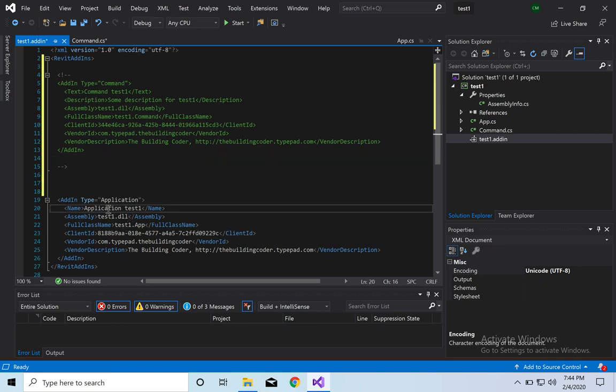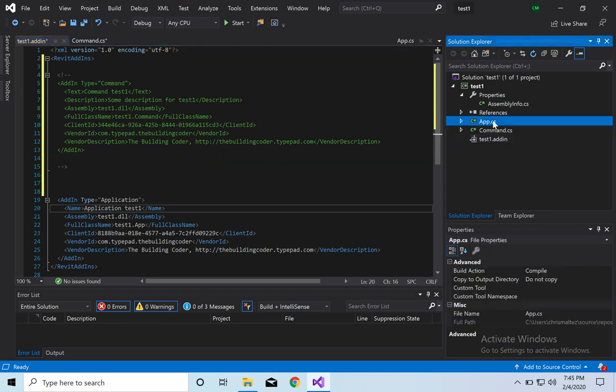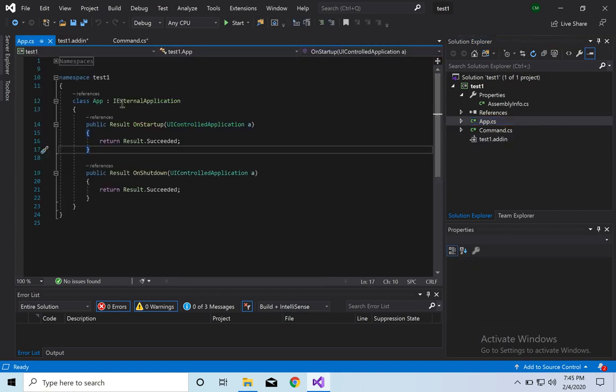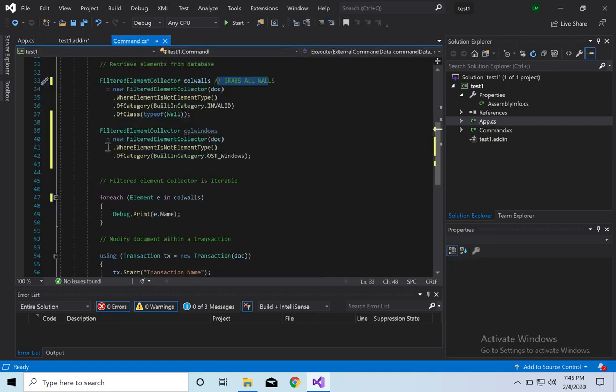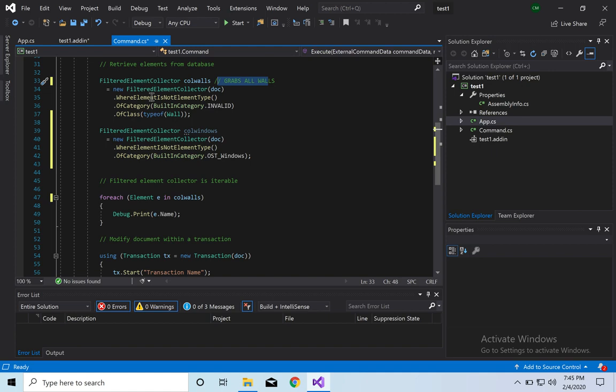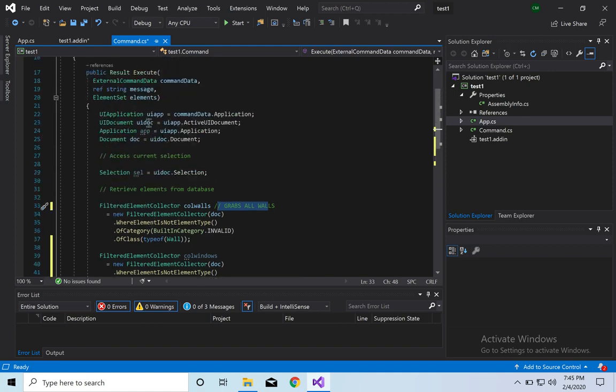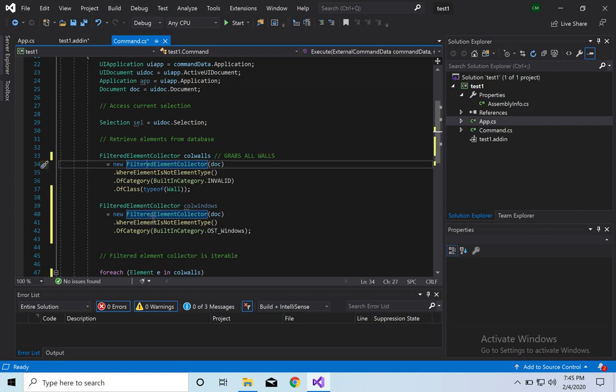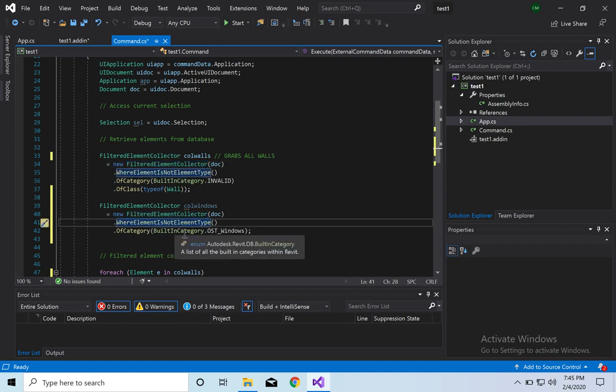What this does is that this is going to run the application, which is this app.cs. It's going to open it up, and it's going to run the transaction that we have right here, which is all this stuff. It's going to collect all the names of the walls, and when you click the button, it's going to output all the walls in a list, and we will see that in a moment.